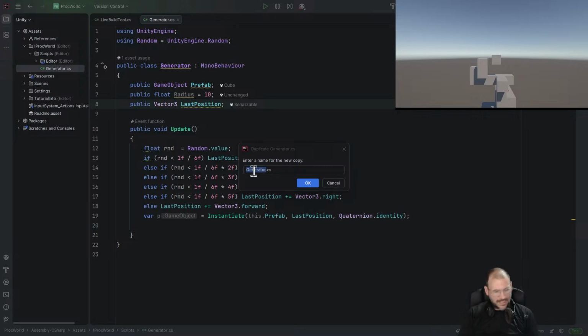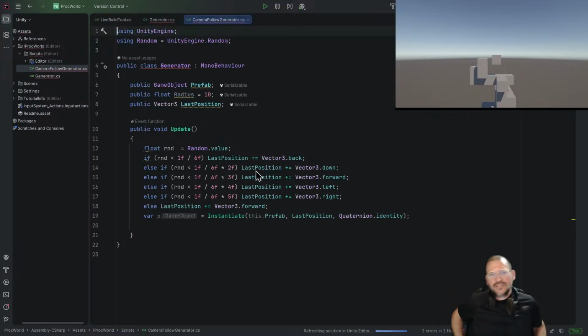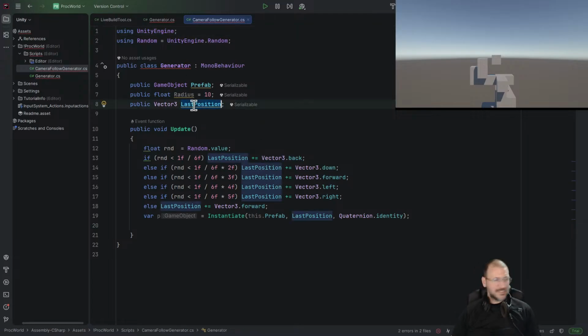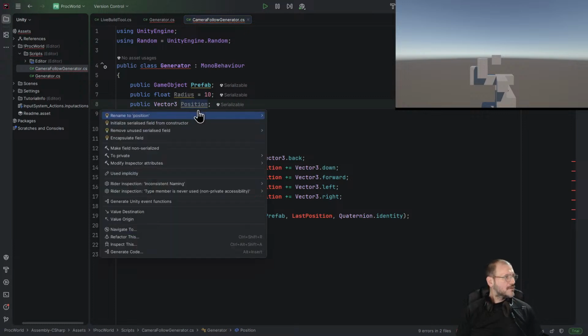We're going to call it camera focus, camera follow generator. And this basically just means that we're going to start following the direction that the generator is going. So the last position, in this case, I'm just going to change it to position. Rename position.